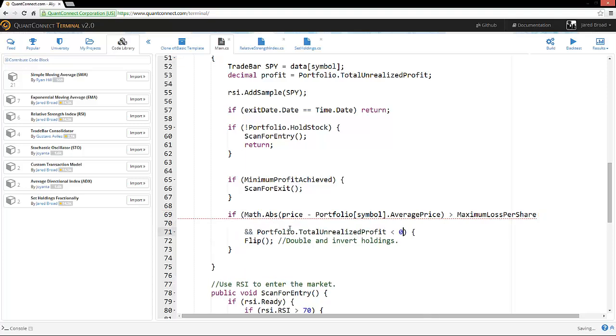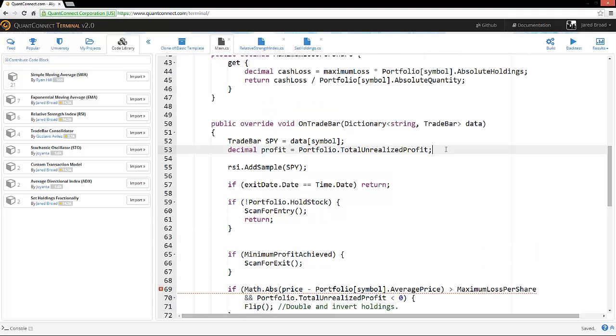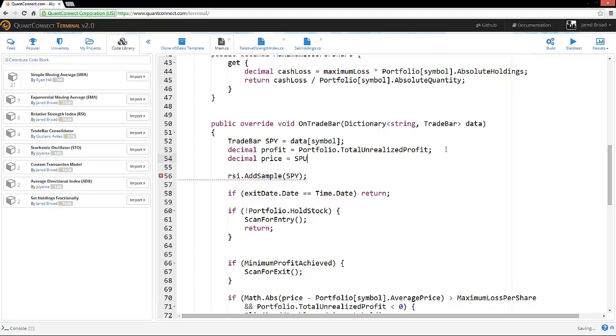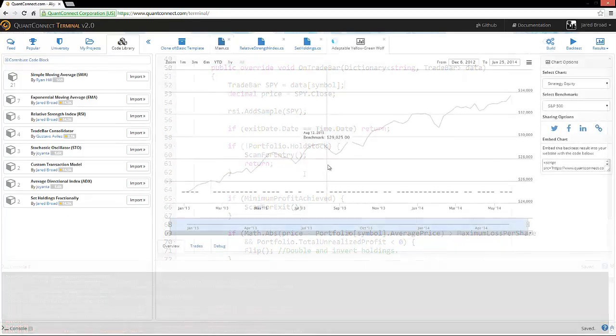We only want to flip if we're negative though, so we should check to see if our unrealized profit is negative. This price variable we haven't defined yet, but price is just the SPY closing value. And now we're ready for our backtest.